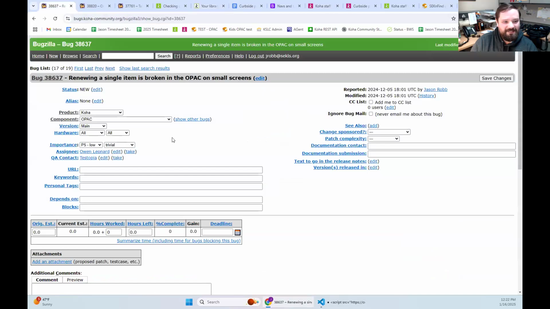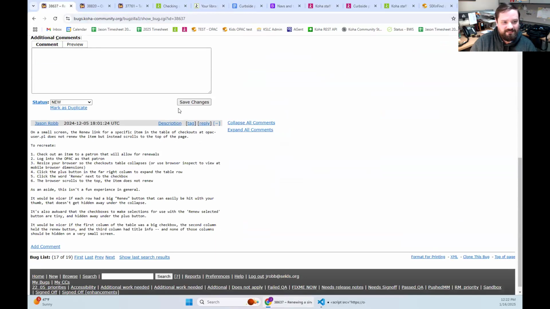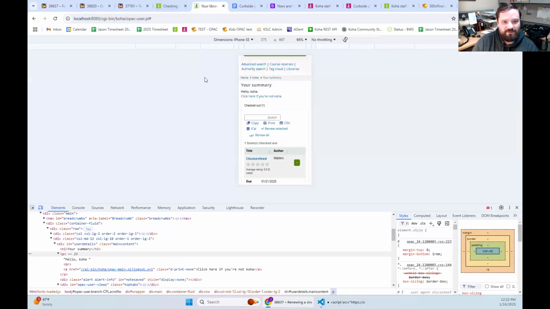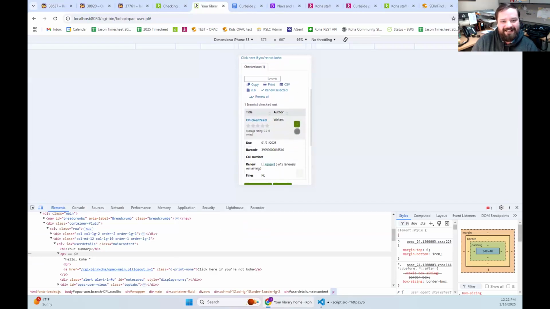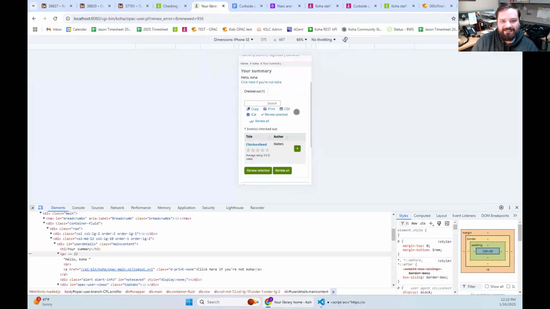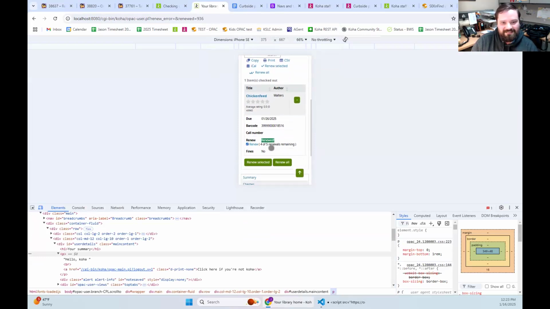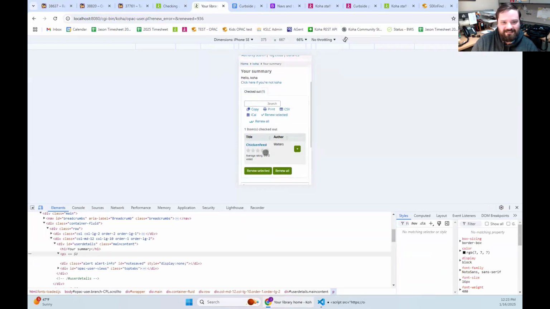So I put in a bug about that, but I also put some suggestions for maybe some usability enhancements on that specific page for the patron on mobile, because this is not a fun experience whatsoever. There are these renew selected buttons, but they don't associate with anything. Well, the renew all does, but renew selected doesn't associate with anything unless you uncollapse the table and find the checkbox, which is really hard to push with your thumb on your phone, to then renew selected.